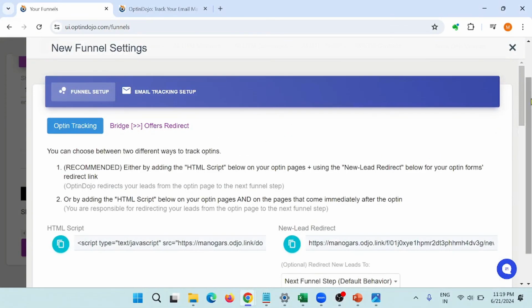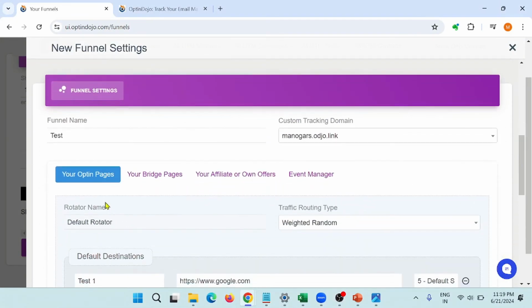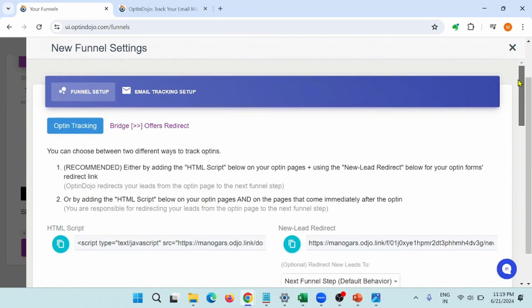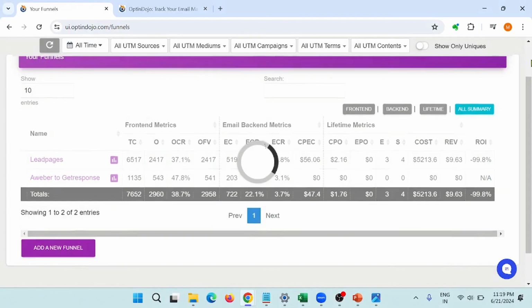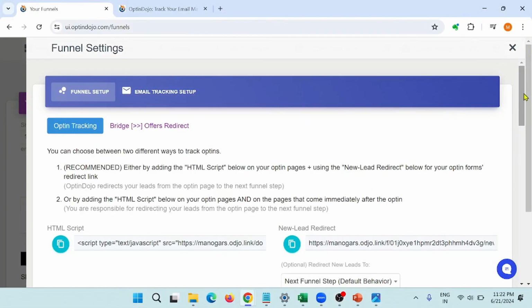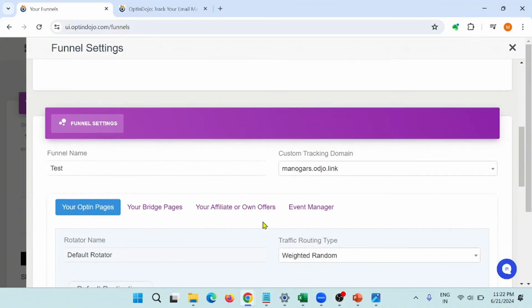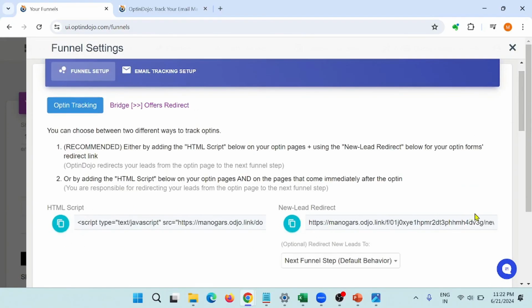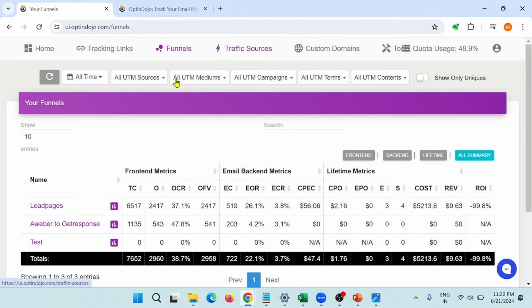In the next subsequent videos, we will see how to use the opt-in pages, your bridge pages, your affiliate or own offers, and event manager, how to insert all these links inside and how to build the tracking pixels, and also how to use the traffic sources over here and how to integrate all these 3 within Optin Dojo. I will share how to create your links in your bridge pages, your affiliate or own offers and event managers, and also how to insert all these scripts into the squeeze pages. And you can also learn about traffic sources and the tracking links.